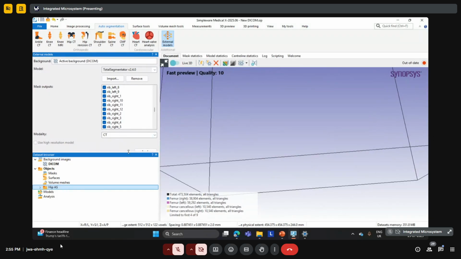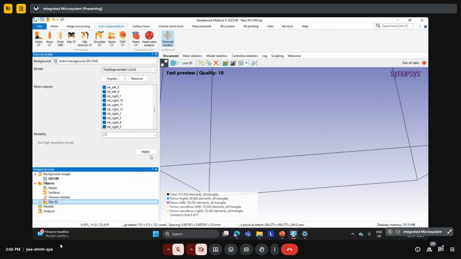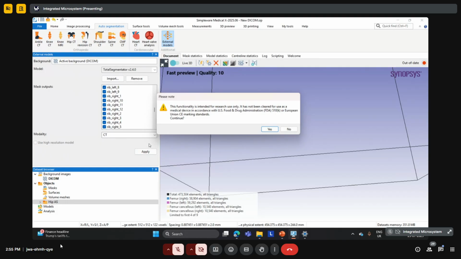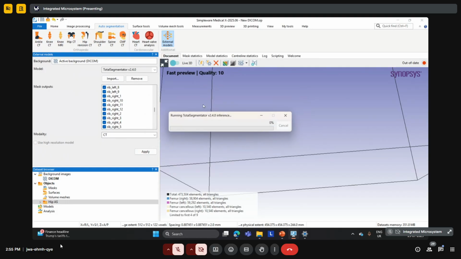Now, coming back to the external model option and the auto segmentation that is available for external model, we have selected a total segmenter. We will click on apply, clicking on yes, and the process will start. This process generally takes around 3 to 4 minutes to segment out the particular part. But when the segmentation is completed, it might not be that proper. So we need to still use separate operations.